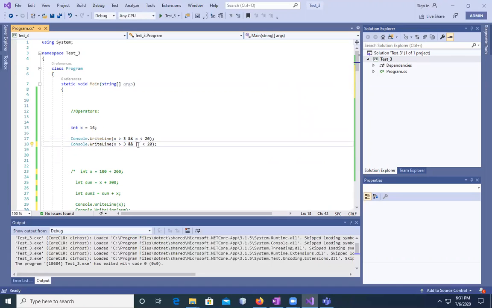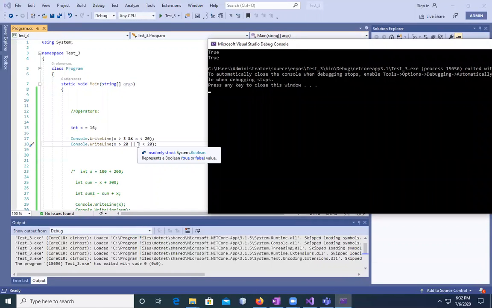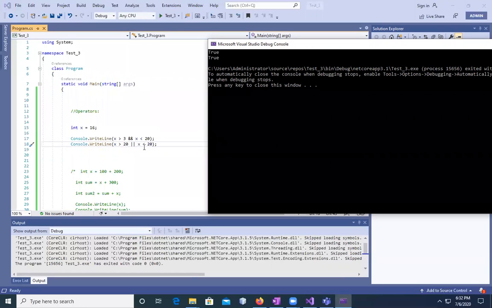Now in the same way, I will apply another operator, which is OR. I'll say x is greater than 20 or x is less than 20. Save it and run it. You will see true because I told you that the OR operator is going to give you true if, in two conditions, one condition is true. You can see the first condition is false, but the second condition, x is less than 20, is true. So that means it's going to give you a true value.